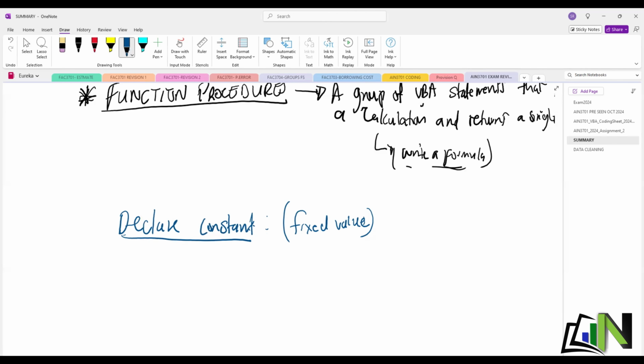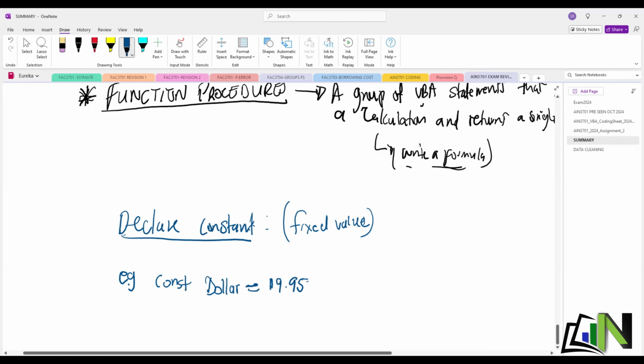For example, say I want to calculate dollar. So I'm going to declare a constant. This is how you write your constant: CONST. So this dollar becomes my constant, to say that dollar will be equal to 19 rand 95. This is me saying this will be my fixed value. Whenever I refer to my calculation of a dollar, I know that every dollar means 19 rand 95 cents. So that is me declaring the constant.